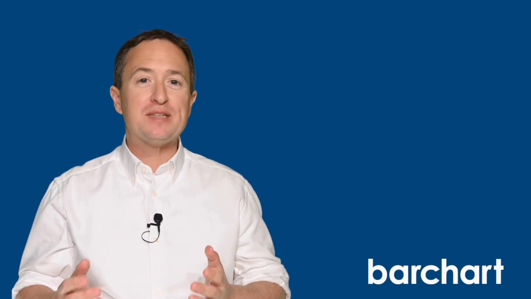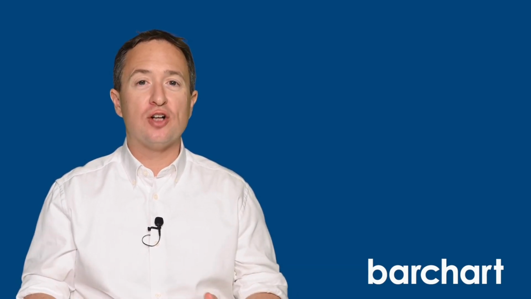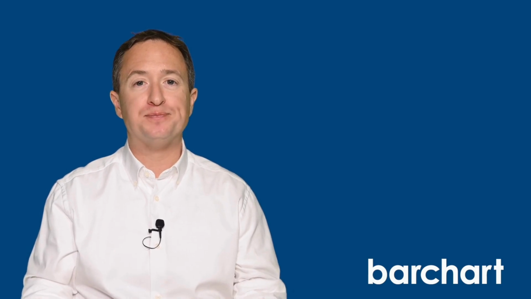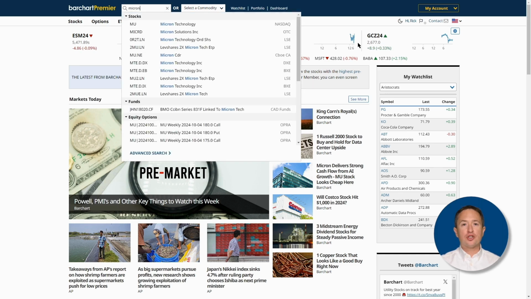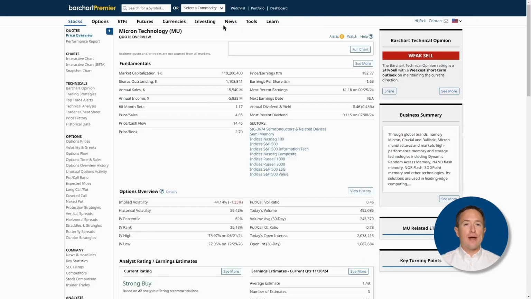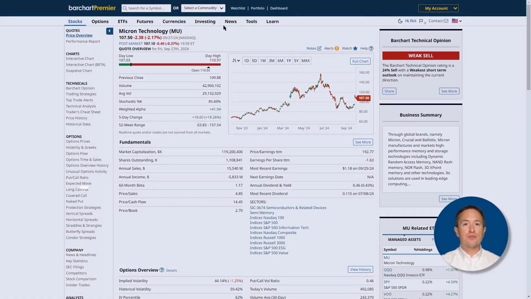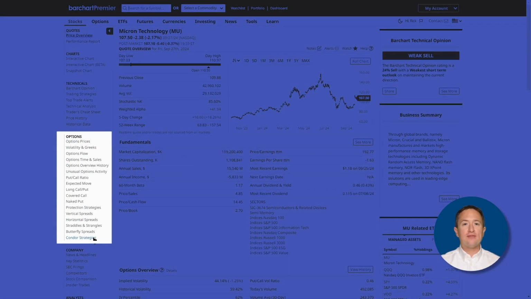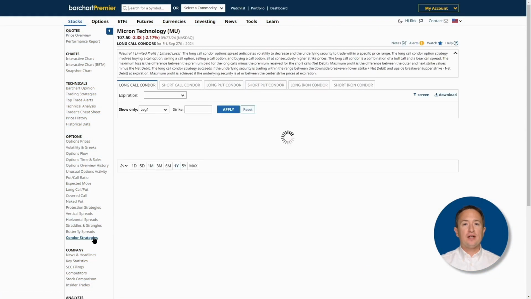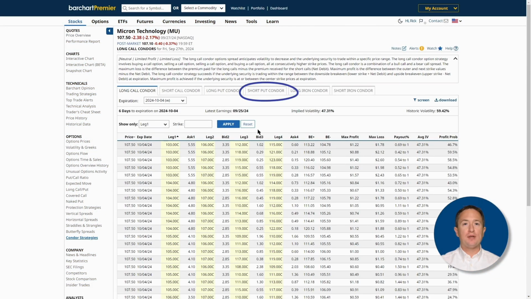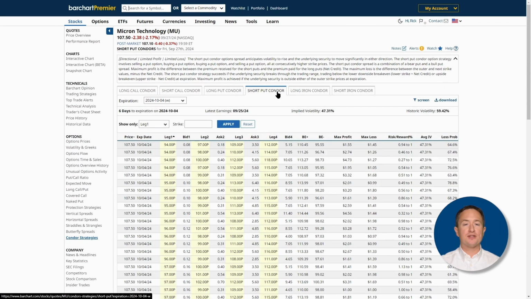But what if you have a specific stock in mind? Well, that's also easy, and let me show you how. First, go to barchart.com, then search for the asset using the search bar. For example, I'll look for Micron. Once on the stock's profile page, navigate to the left and look for Condor strategies. Then, click the Short Put Condor tab and you'll see the trade search results.